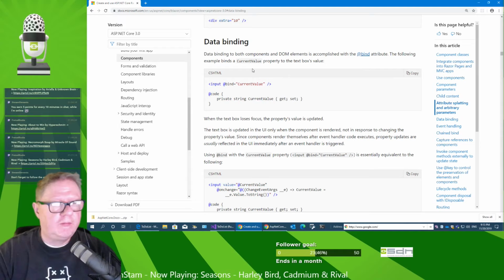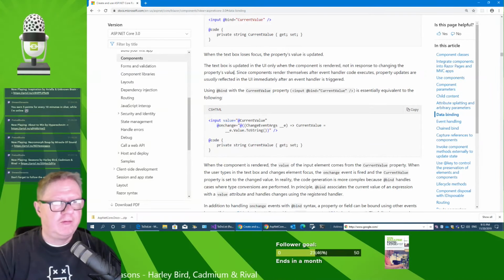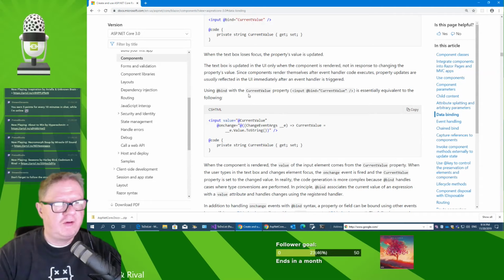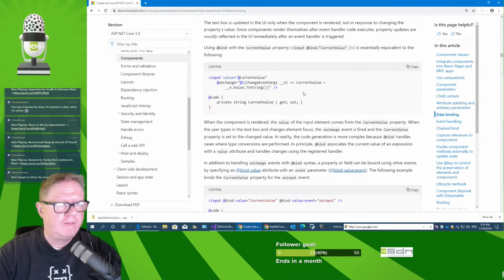Bind current value. When the text box loses focus, the property value is updated. The text box is updated in the UI only when the component is rendered, not in response to changing the property's value. Since the components render themselves after event handler code executes, property updates are usually reflected in the UI immediately after the event handler is triggered. Using bind with the current value property, input bind equals current value is essentially equivalent to input value current value on change.